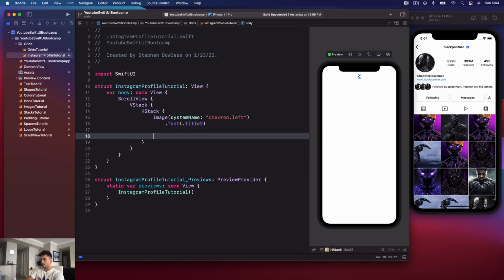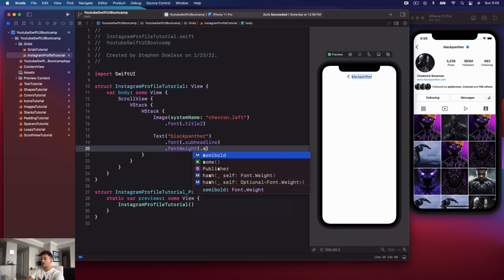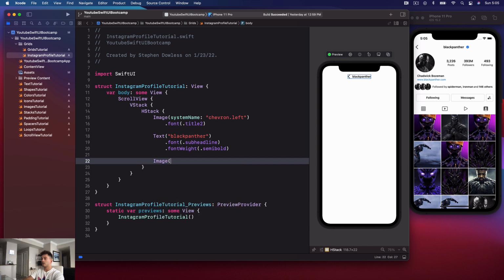And then we need to create this Black Panther guy along with this check mark for saying that he's verified. And we're going to say text, and then that's going to be Black Panther. And then we are going to say .font, .subheadline, .fontWeight, .semibold. And then we're going to create another image, system name, this is going to be checkmark.seal.fill, guys. So that looks pretty good right there.